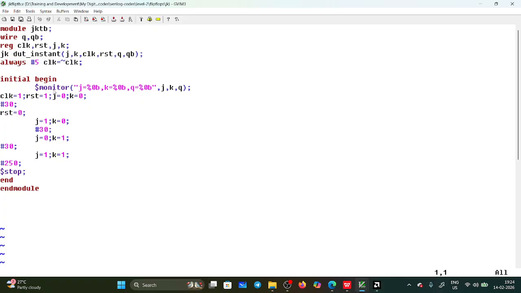Initial begin, $monitor. As I told you about the Verilog event scheduler, $monitor and $strobe will be available in the last region. Whatever the last updated value is, that will be displayed by $monitor and $strobe. We already discussed the active region and NBA region. That's why I'm using $monitor first of all. $monitor is nothing but, if there is any change in these variables, then it will display.